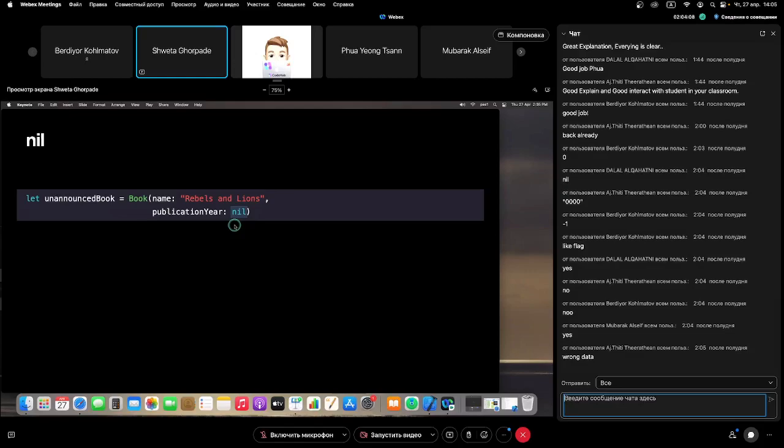And that looks better than the options of zero or the current year. But oops, we got an error. Now let me clear up why we got this kind of error. The reason is that all instance properties must be set during initialization. That's why we can't pass nil to the publication year, because as you can see, it expects an Int value. And for such kinds of problems, we have a solution: optionals.